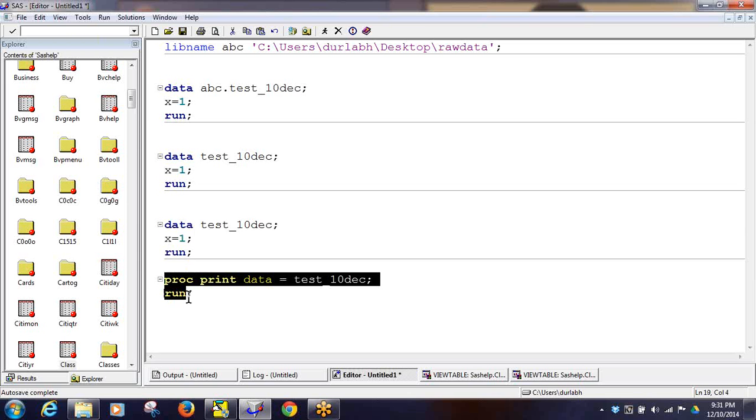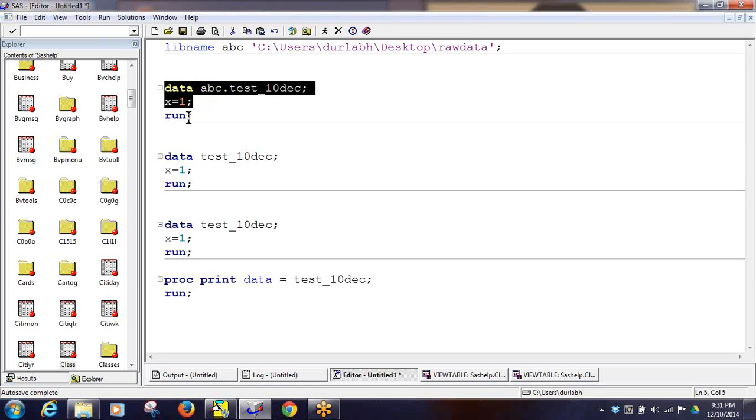So how many steps do you see in this program? What is the difference between these? I would tell you that, but before that, can you please tell me how many steps you see in this program? 11 steps? Let me repeat what I said. Anything which is starting with data and ending with run is one step. That is 1, 2, and 3 data steps and 1 proc step. So there are 4 steps as of now.